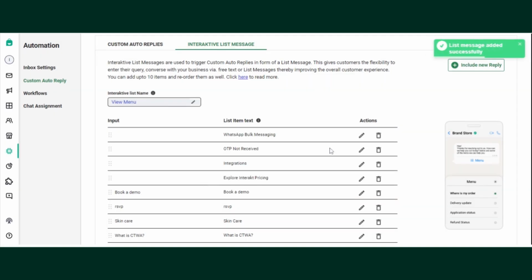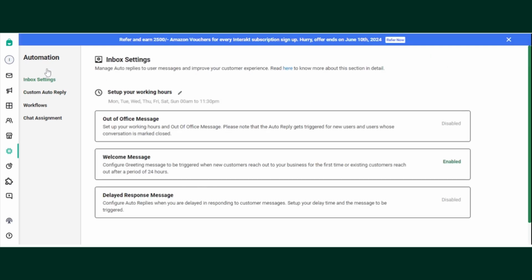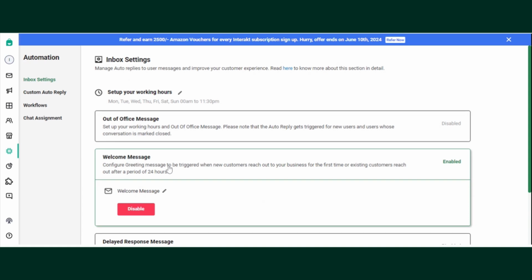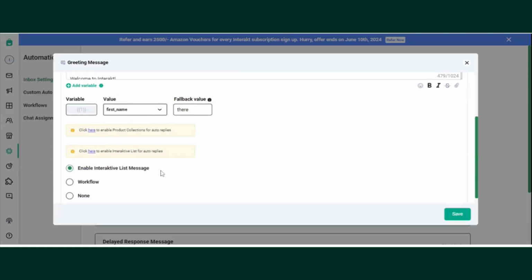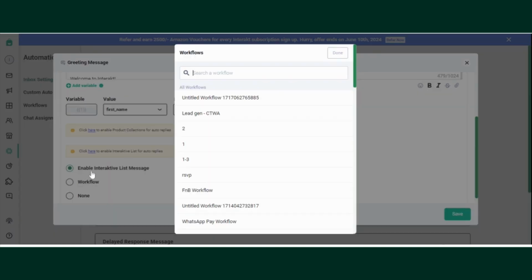Now, how to use this? If I want to attach this to my welcome message, I will go to inbox setting, click on welcome message, click on edit, which is the pencil icon, and here I can find enable interactive list message. I'll quickly show you how it works.